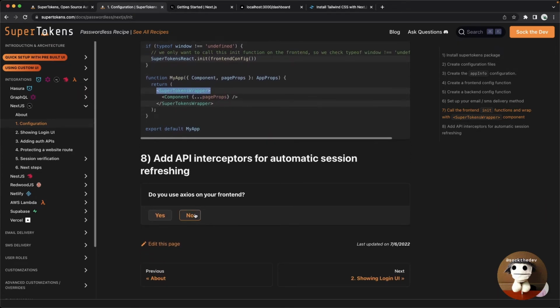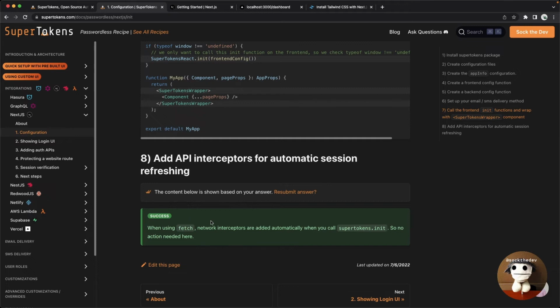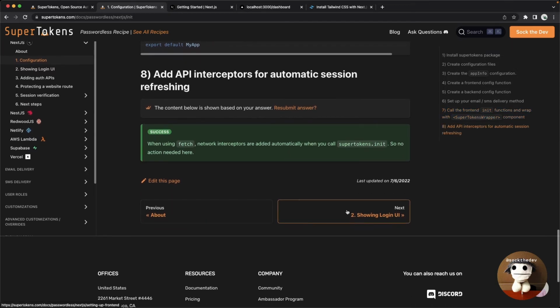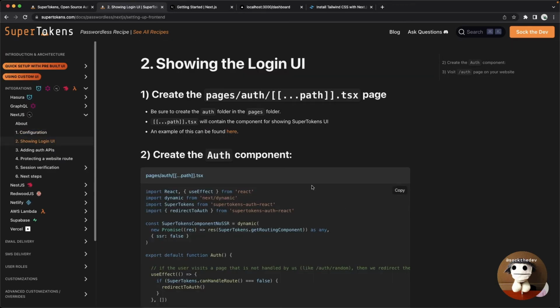Do we use Axios on the front end? No, we are not. Okay. Next one. Showing the login UI. So we have to create a page which will host the login UI, which will allow the users then to enter their details and initiate the authentication process.